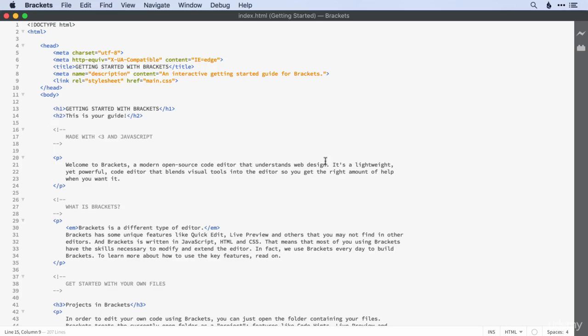But there we go, you now have Chrome and Brackets, which are the only two bits of software that you need for this course. And we'll start from an empty page on Brackets in the next lecture. See you there.